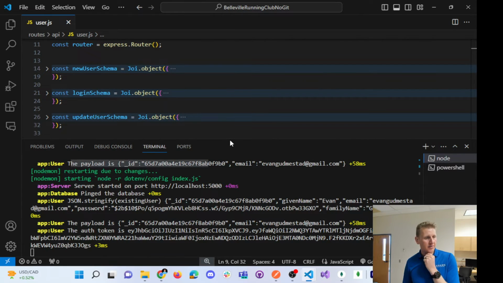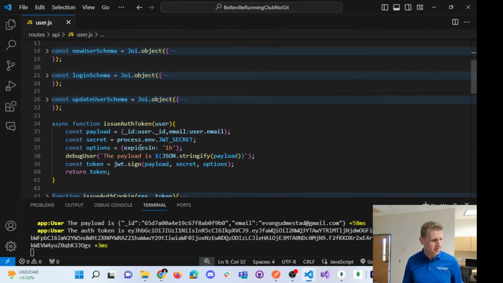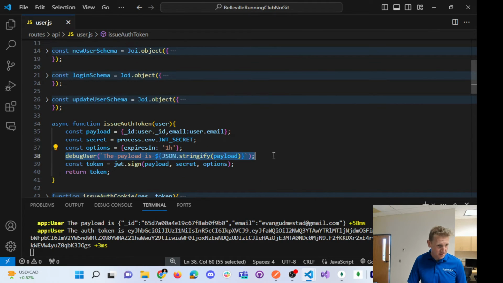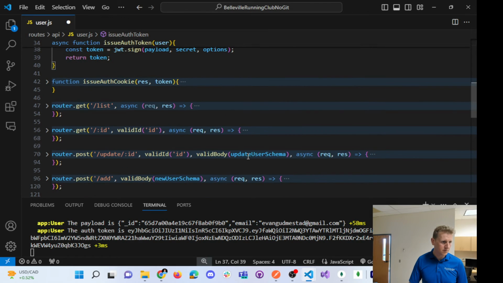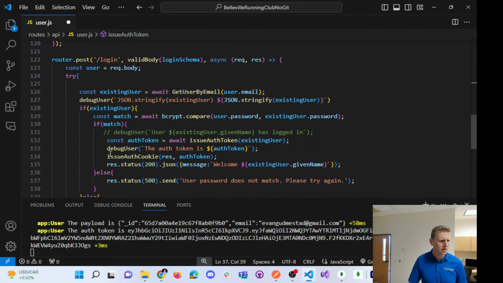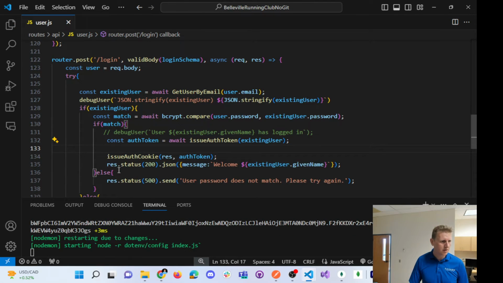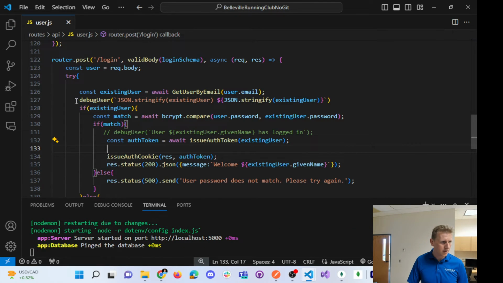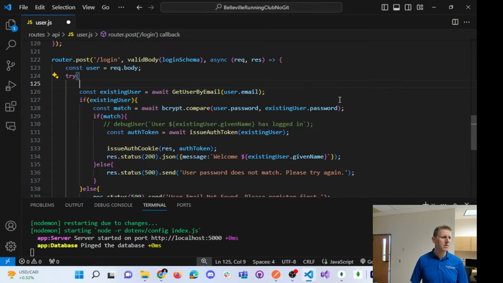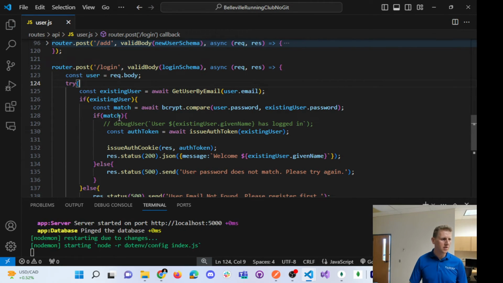We've got a cookie. Let me take out my debugs, because that would be annoying to keep those in. And don't need that auth token. Don't need that. Okay, that's when we're logging in a user.